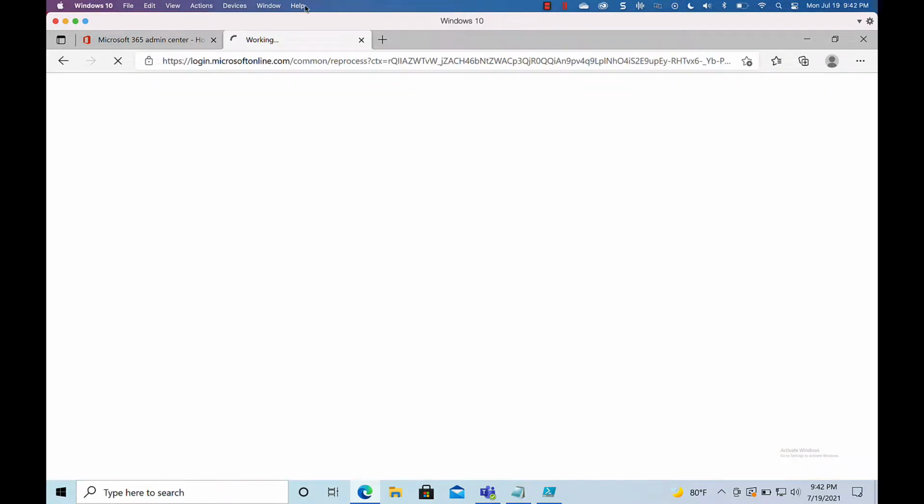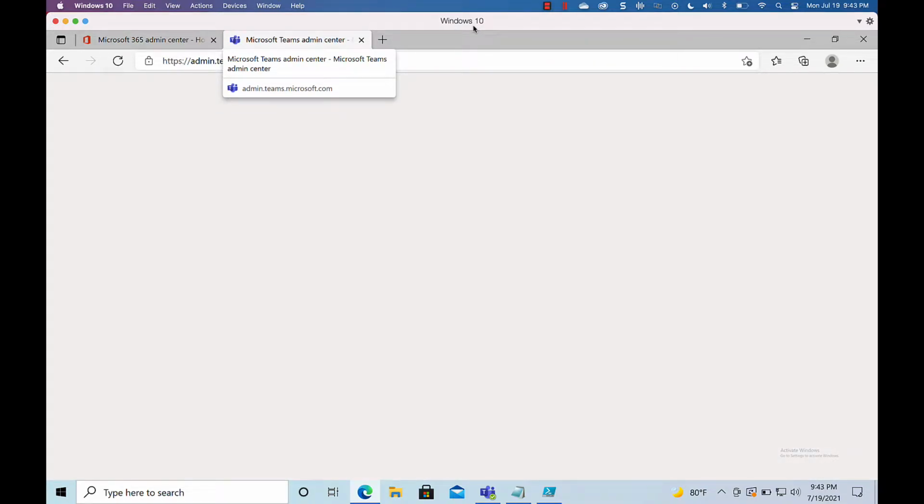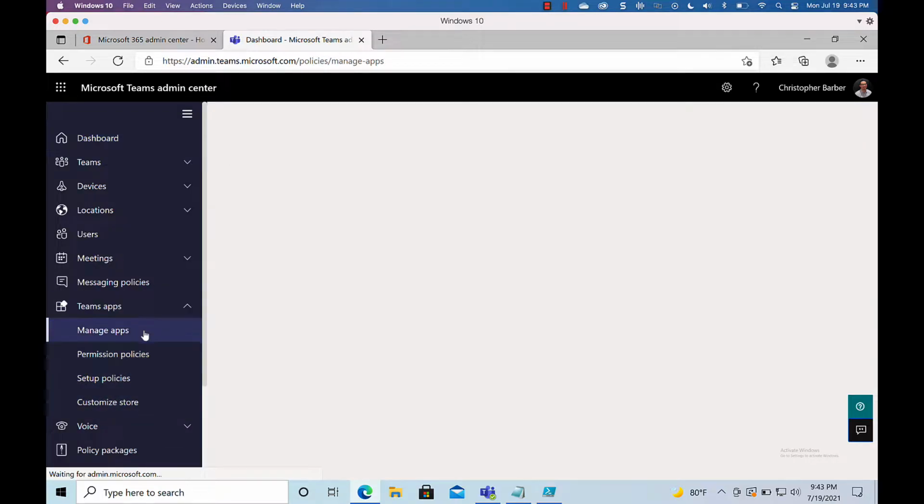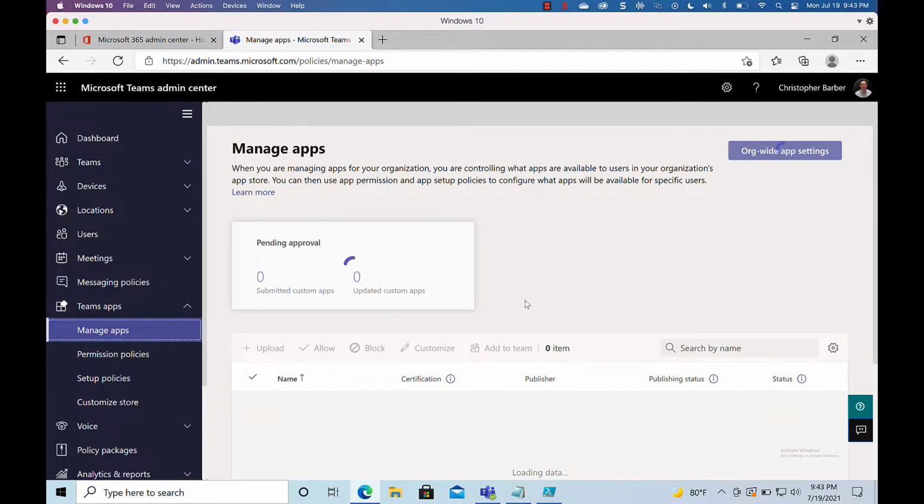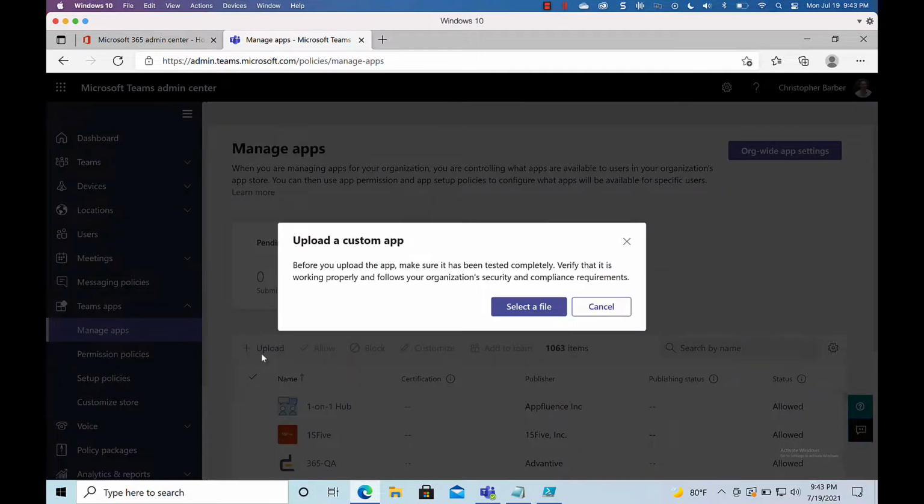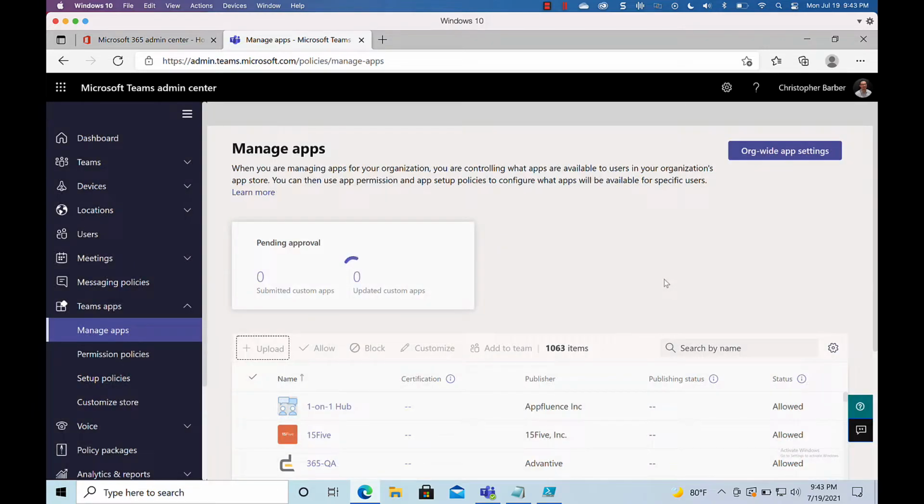Now, I personally like to do this via the Microsoft Teams Admin Center so that I can also control the application policies associated with it. To upload our application package, we'll navigate to the Teams Apps section, select Manage Apps, and then locate the Upload button. With that button then selected, we'll locate the zip file that we've downloaded to our machine as a result of that PowerShell, select that file, and the process will begin to upload.